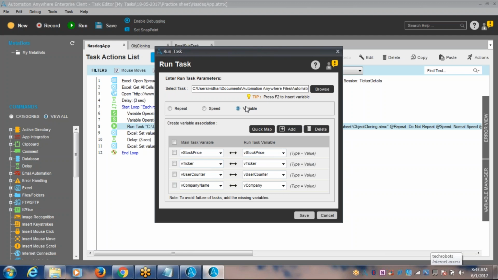So to execute object cloning, what does it need? It needs the ticker value. If you give the ticker value to that object cloning task, it will put the ticker value in the web application and get the company name and the stock price, right? So what is the input you need to give to execute this object cloning? You need to give the ticker value. The same ticker value will be available to the main task again because it is bidirectional.